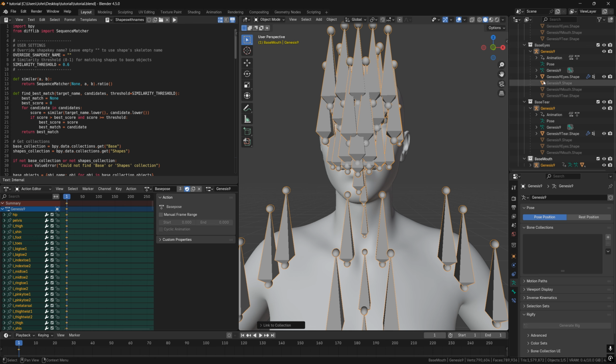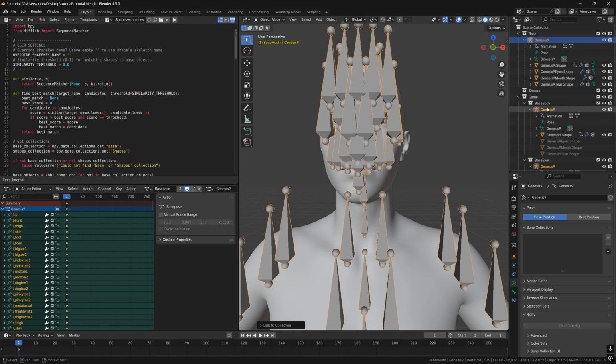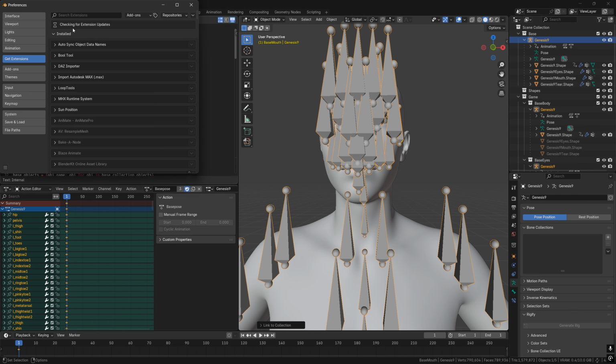All that's important is the object you're linking is highlighted and it's showing in a brighter color like that. It should be good to go. Now there's a plugin you want to enable before you do any of the scripts that I send you.